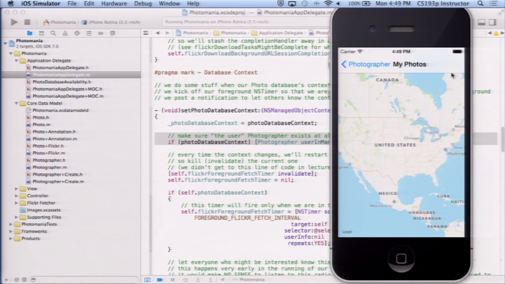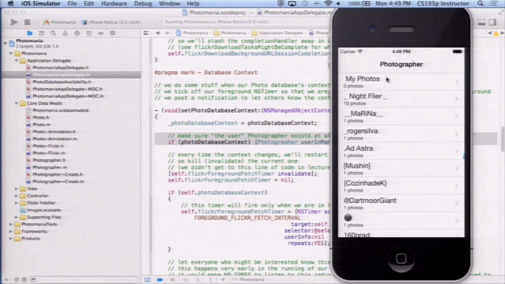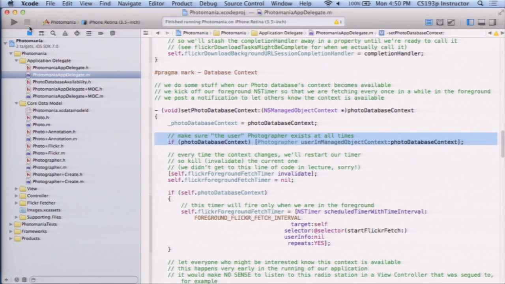All right, so that's what we're going to do. We're just going to add this here. Now, we don't want that camera button here when we're looking at Night Flyer. We don't want Night Flyer to be able to add one, so we're only going to do it when it's My Photos. All right, so how are we going to do that? Let's go look at our view.